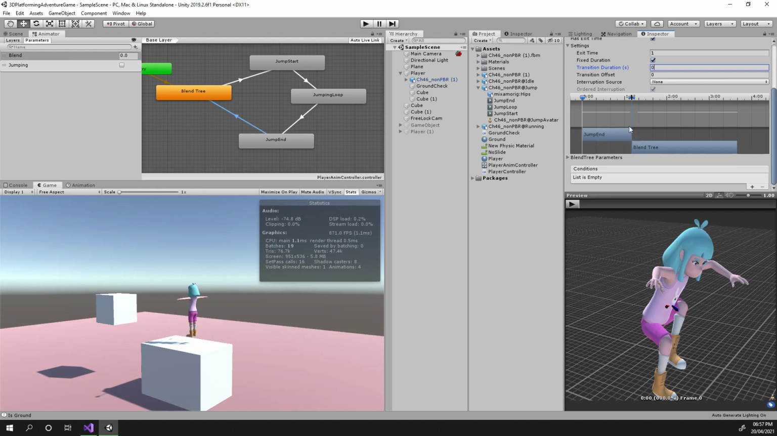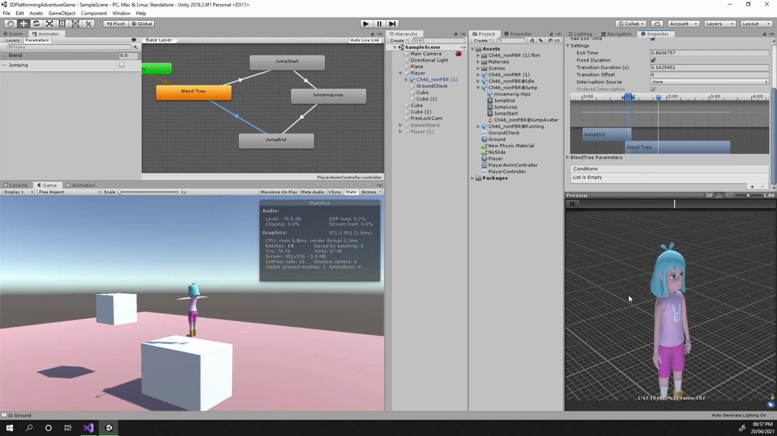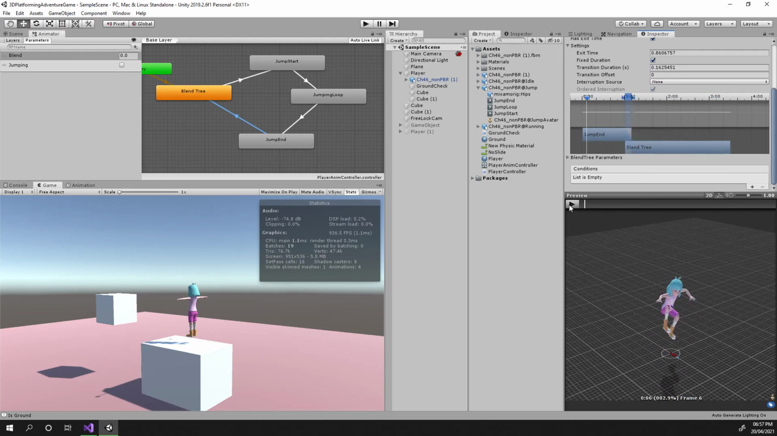However, we might want to blend this a little bit from the jump end into running again, so I'm going to extend this manually a little bit here, and now I can see my jump end is blending slightly into the run, and you can kind of see this blending into the idle in the preview actually.